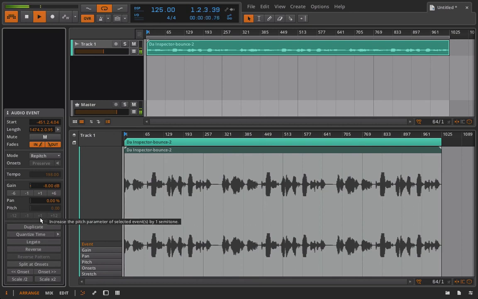So let's see if I can actually do that. Probably won't let me do that because we're working in repitch mode right now. But if we were out of repitch mode into stretch, I can go up or down by 24 half steps.